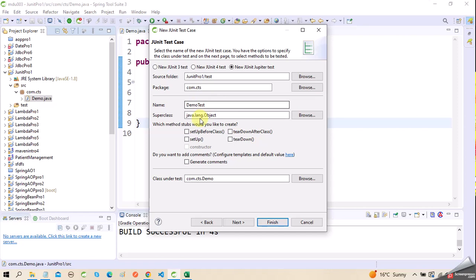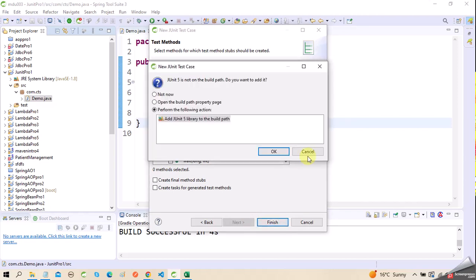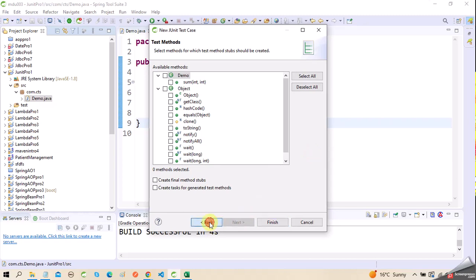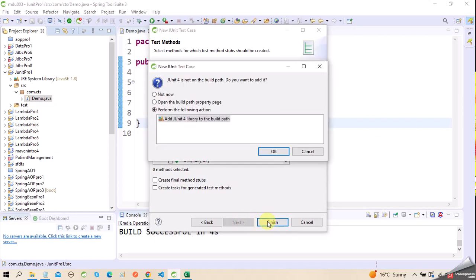So it will create. Okay, here you can see the source folder is test. So now this class will be created in the test source folder. Okay, and the package name is com.cts, meaning the package name is the same. Okay, then click on next and then finish. One minute. Here you can also select new JUnit 4 test. Please select this and then click on next and then finish. So it will download the JUnit 4 libraries, automatically downloading the jar file of JUnit.